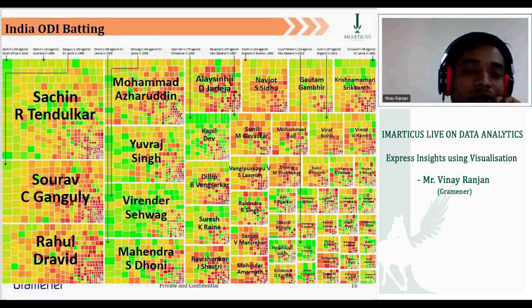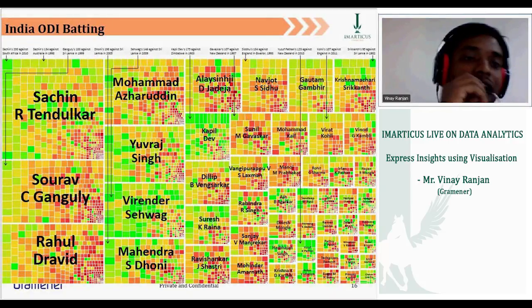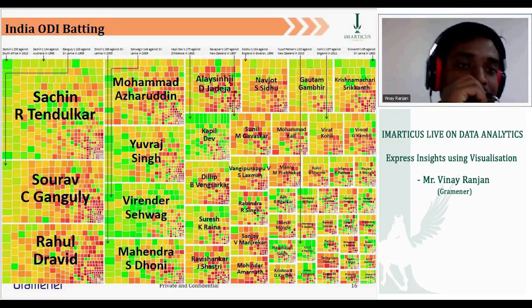Okay, now here if we look, we are having India ODI batting. Now Sachin Tendulkar, again one cricketer's career is divided into further blocks. So another tree map is there within another tree map, one leaf node. So here, the first bigger block in Sachin Tendulkar's is 200 against South Africa in 2010.